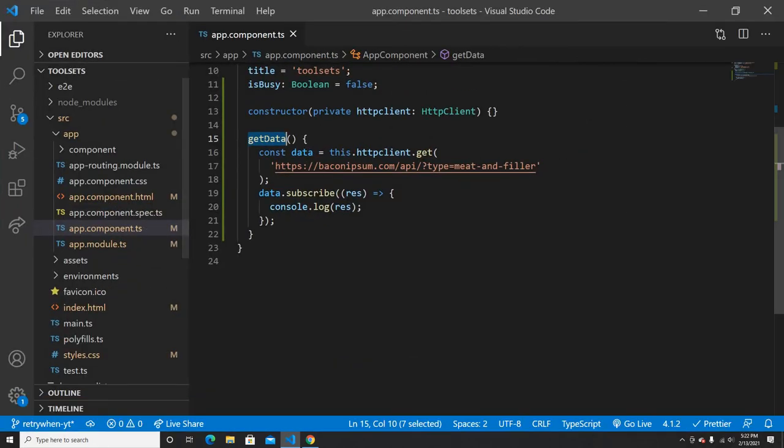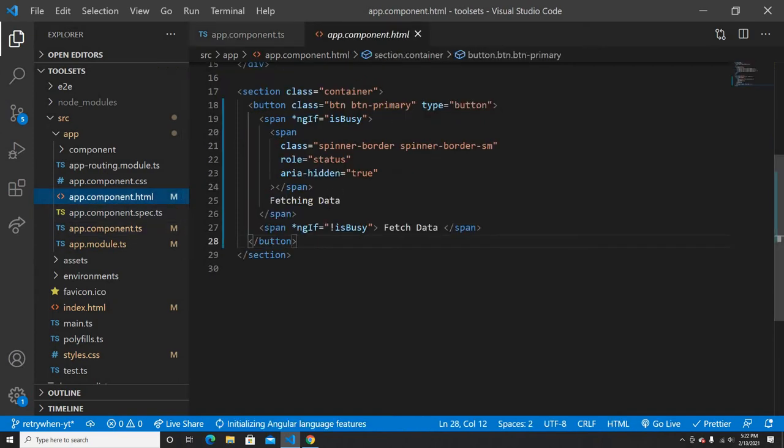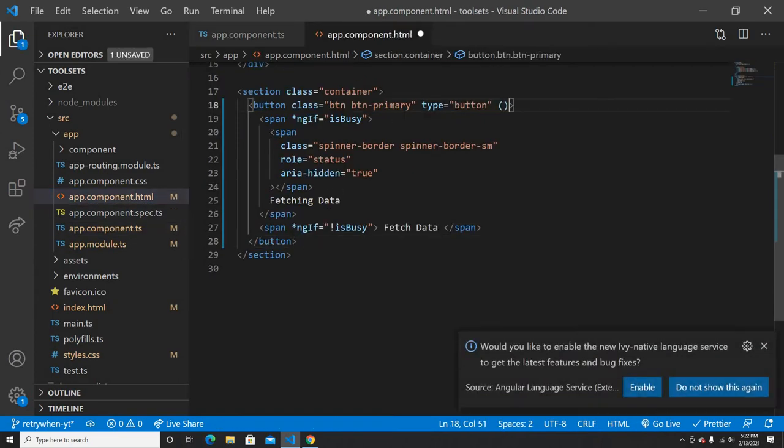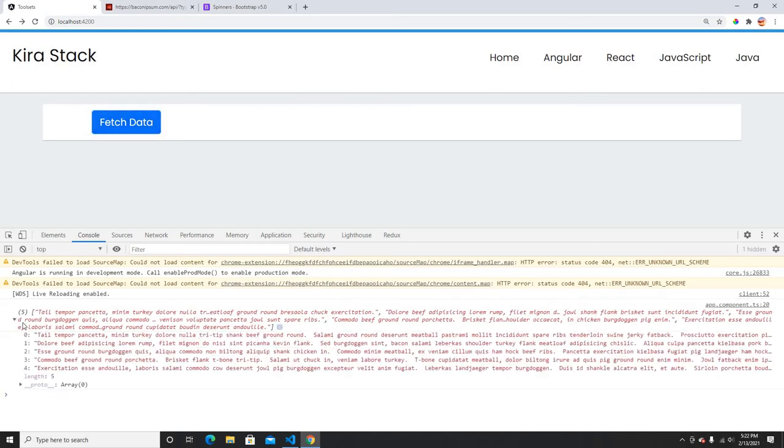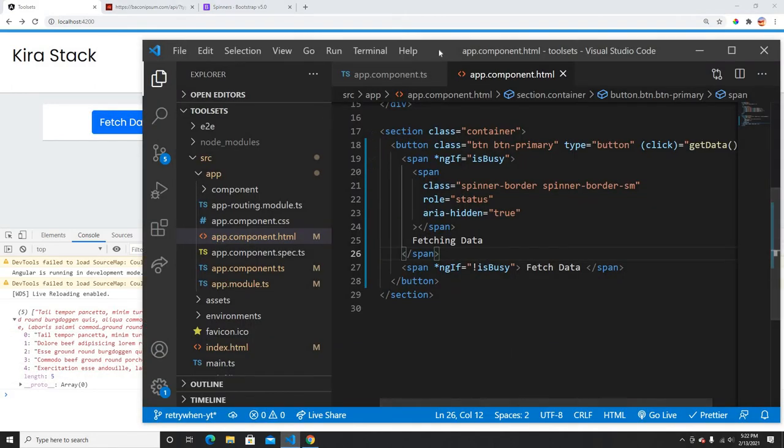So I need to use this getData function on the button. So that's why I need to go here, and this is my button here, and I'm going to create the event here called click event, and I'm going to use that getData function. Okay, so now if I click the button, it should give me the data here, which is good. I got the data, perfect.